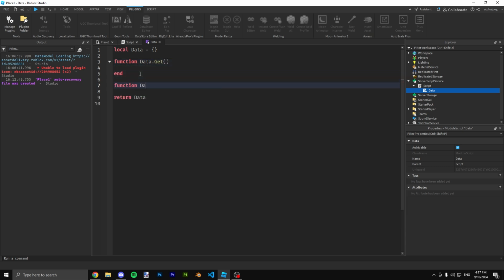We'll also have another one, which is data save, and then we'll also have something like data update. Now you might be wondering what's the difference between update and save. Save will run when the player leaves the game. Update will just update when we want to actually edit their data, etc. So yeah, that's why we have separate functions there.